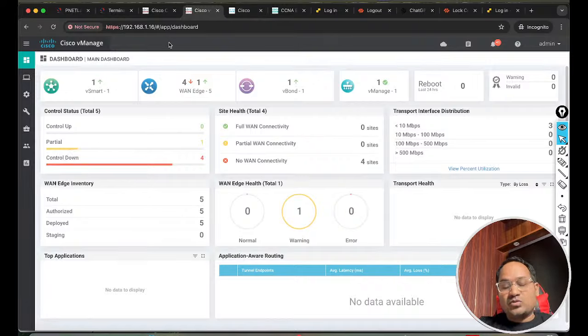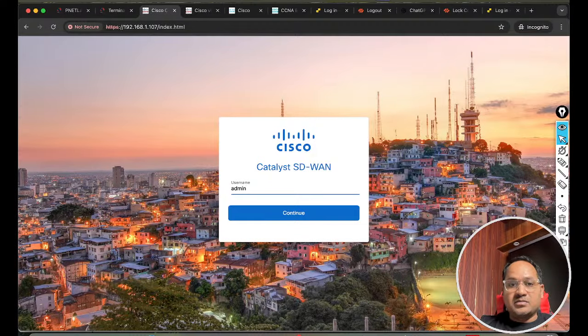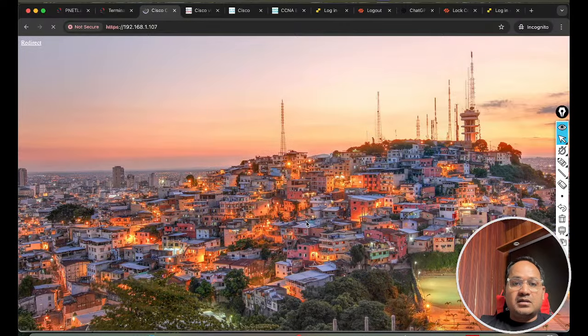But if I switch to the Catalyst SD-WAN, you are probably not going to find this kind of dashboard. The dashboard is totally changed. So let me move to the other SD-WAN, and log in with admin. I'll just log in.